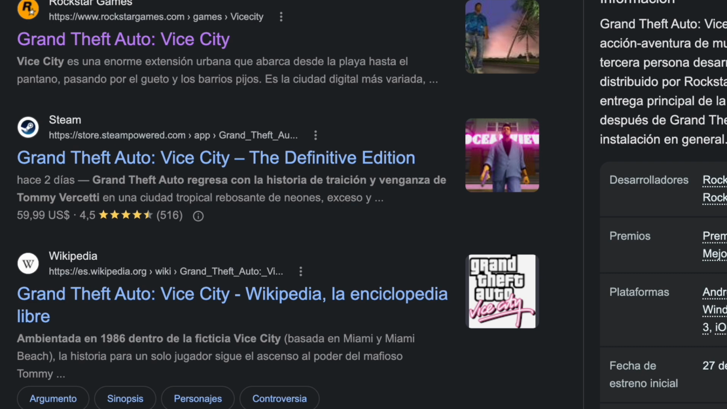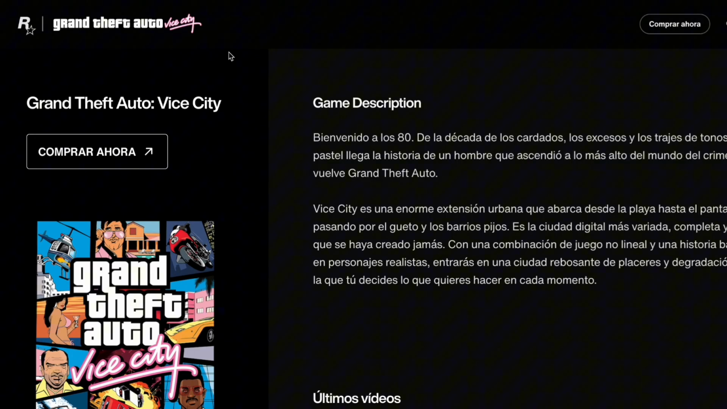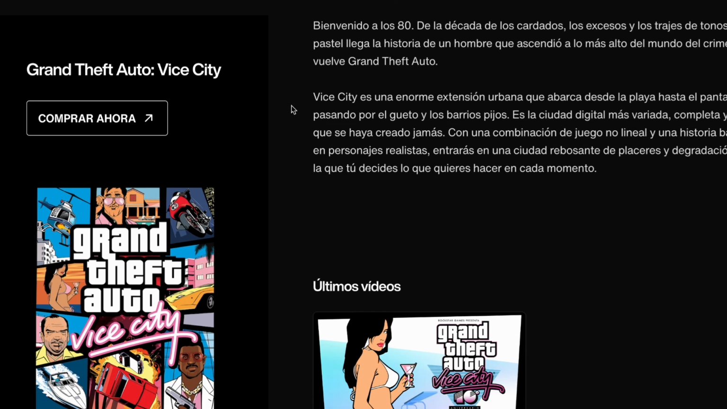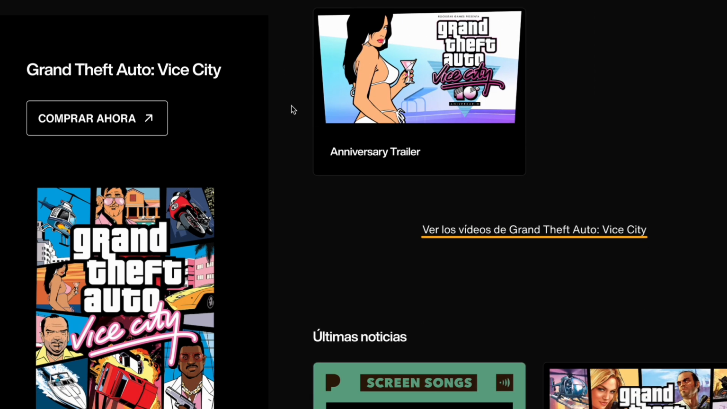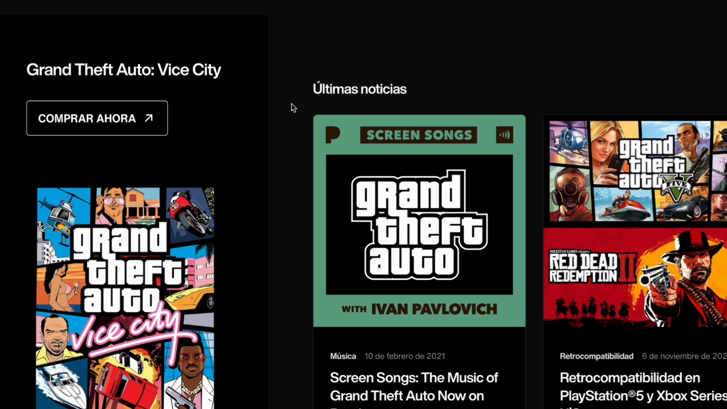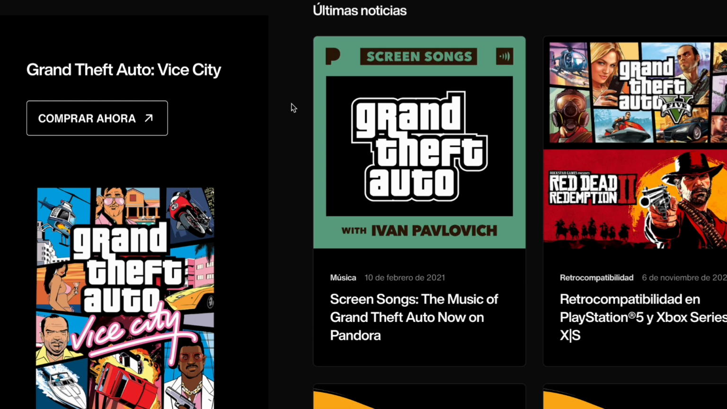Next, search for Grand Theft Auto: Vice City, and open its store page. If you don't already own the game, you'll need to purchase it and add it to your library. Once the game has been added to your library, download and install the Rockstar Games launcher if you haven't already. Then, sign in using the same Rockstar Games account.